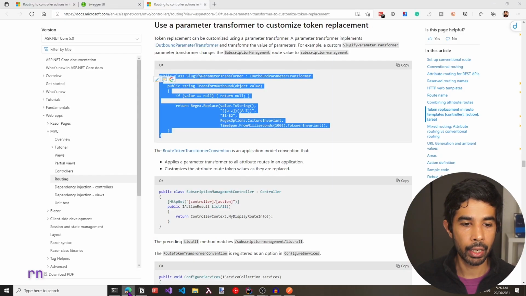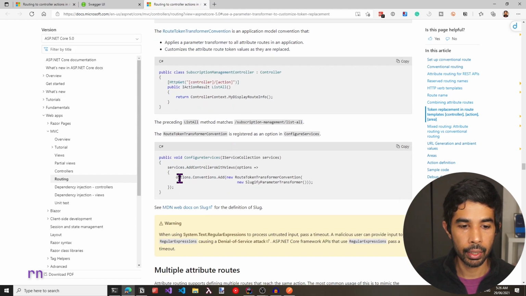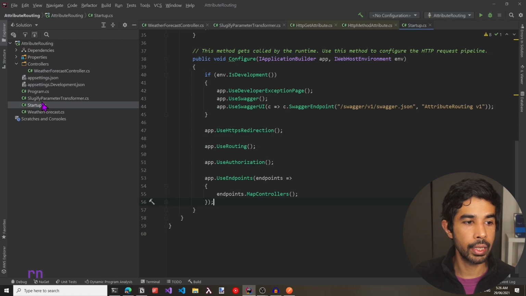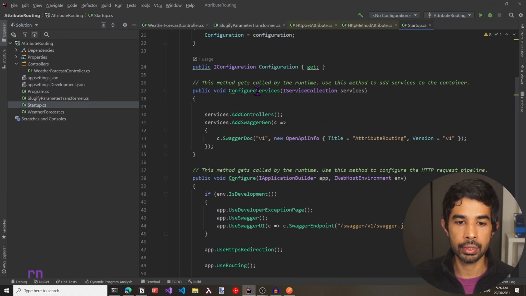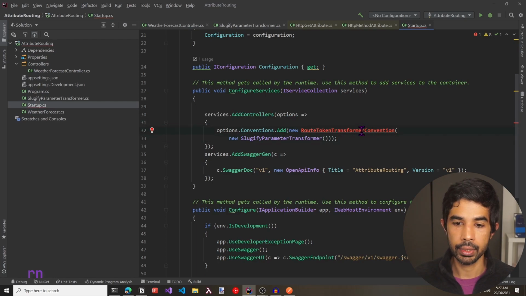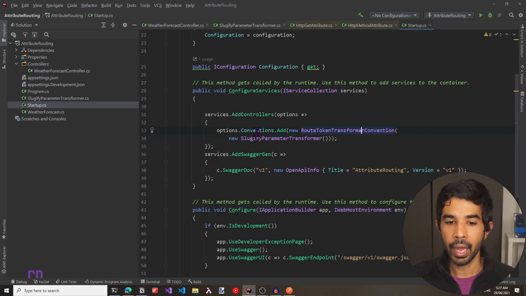So if we navigate back to the MSDN example, we can see here that it is registered under the ConfigureServices when we add the controllers. Let's copy this code and also specify this inside our ConfigureServices method. So navigating back to Rider and into the Startup.cs, we can specify this inside the ConfigureServices AddControllers method. So specifying an options here, we can paste in the code that we just copied. So let's add in the appropriate usings. This simply adds to the conventions a new route token transformer convention and specifies the new SlugifyParameterTransformer that we just copied and pasted.